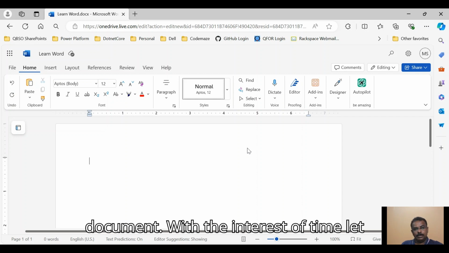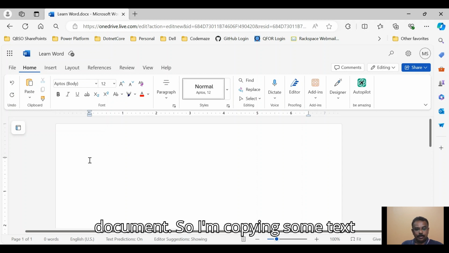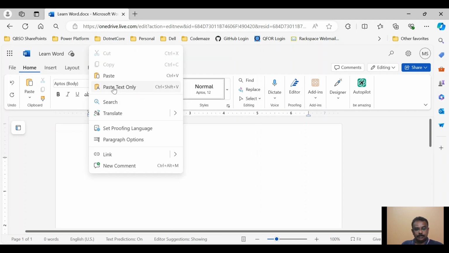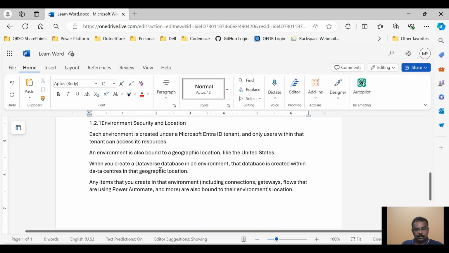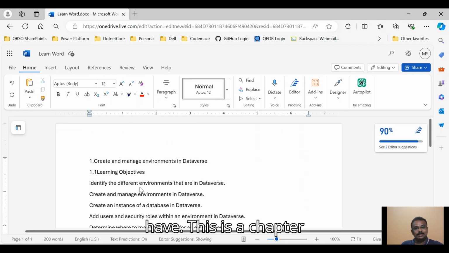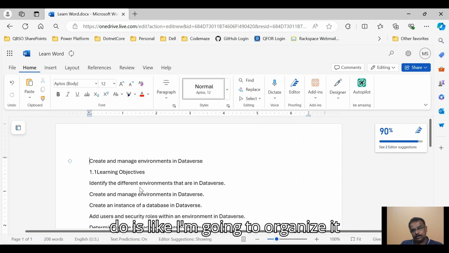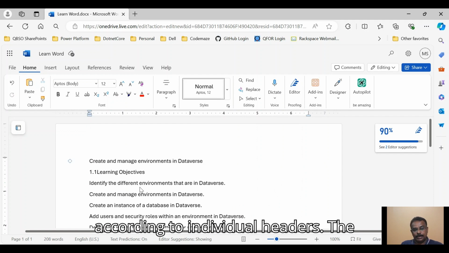With the interest of time, let us copy some text from some source and format it and make it a proper document. So I am copying some text from one of the files we have. This is a chapter which is available on one of the Microsoft websites. So what I'm going to do is organize it according to individual headers.